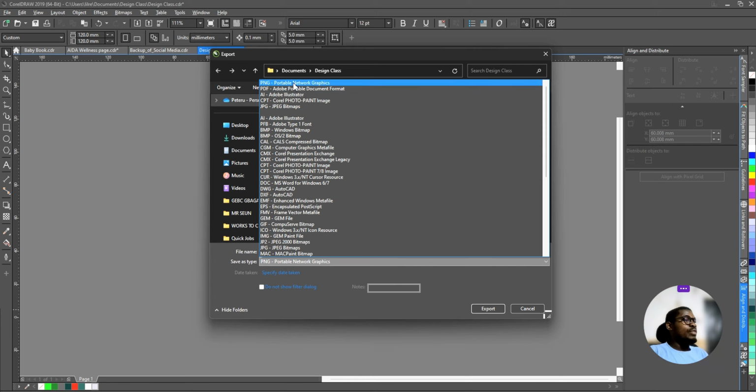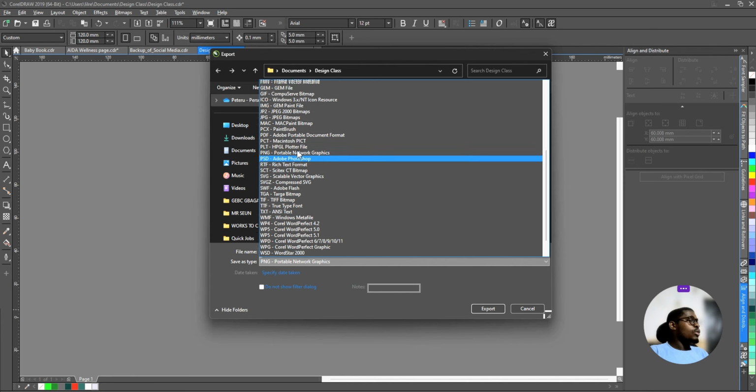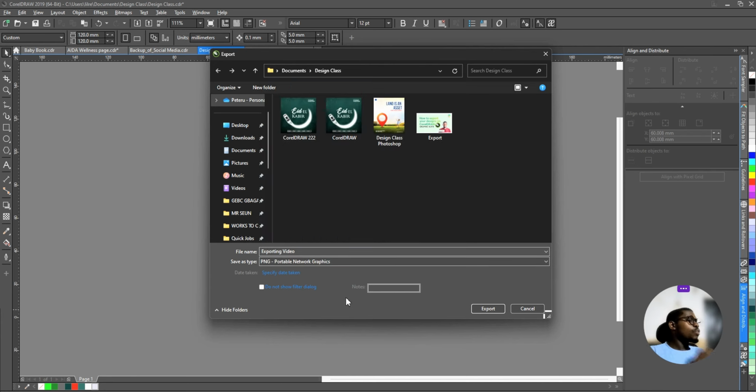So there are different file types. You can export as PNG, PDF, AI, which is Adobe Illustrator, Corel Photo Paint Image, JPEG, and several. In fact, I think you should be able to export even as PSD, so that your design can be used on Photoshop. That's one of the beautiful things about CorelDRAW. But what we want to export is PNG. And the reason why we are going with PNG is because PNG usually has a very high resolution. So if you're a designer, I would advise you to be using PNG for exporting your images, except it is otherwise stated that you shouldn't use PNG. It has to be JPEG or something else.